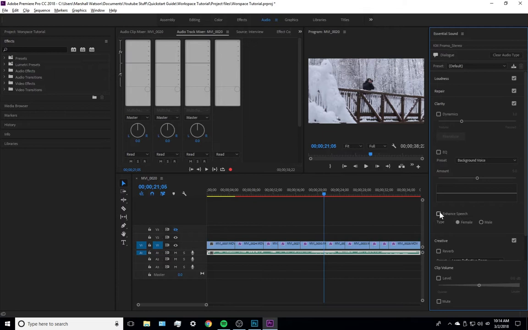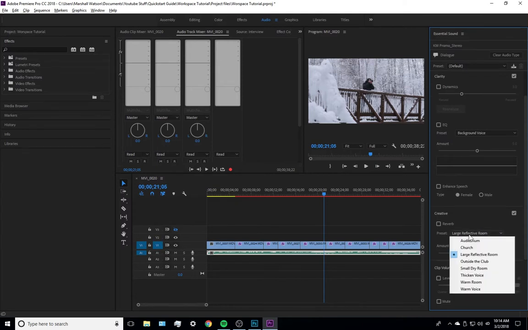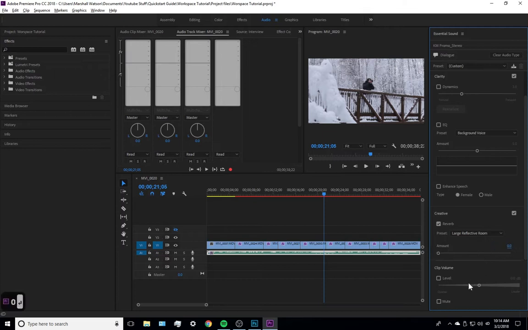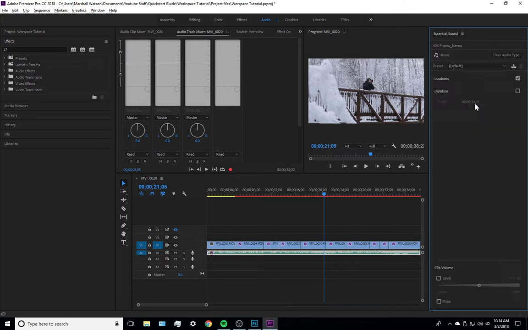Then you've got enhanced speech, which can help male or female sound better and more clear. And then for the creative, you've got reverb. So if you want to make them sound like they're in a large reflective room or in a church or in an auditorium, this is where you would add that. And then you can also adjust the amount at which that happens. And then at the very bottom, you've got the basic clip volume. So we can go ahead and clear the audio type, and I'll walk you through the music.